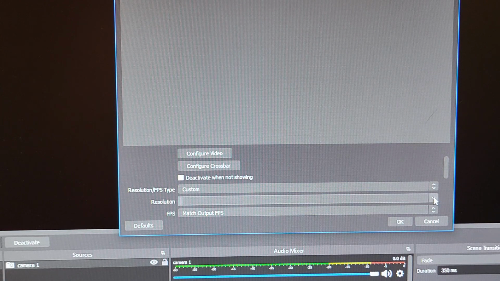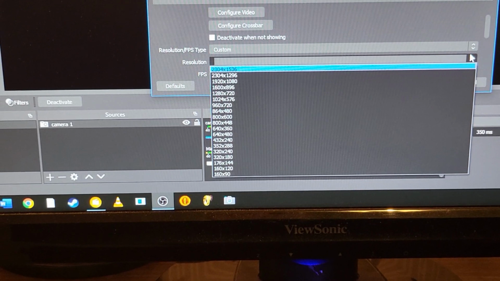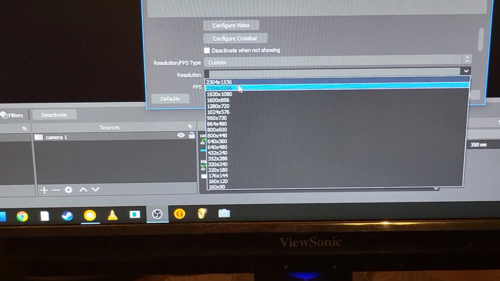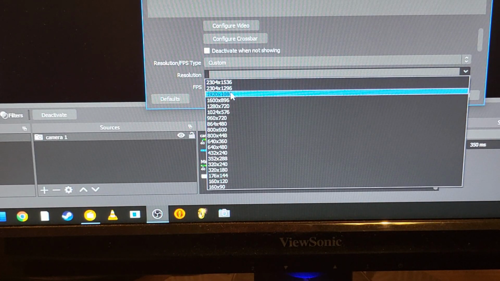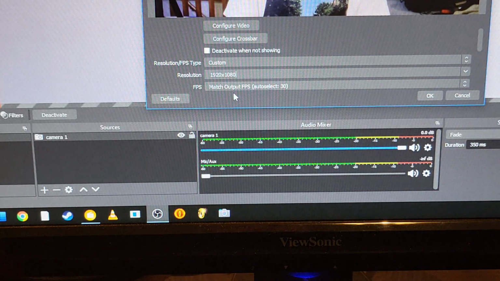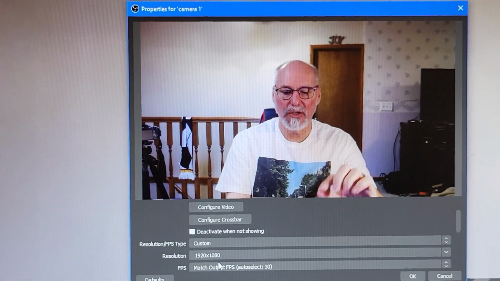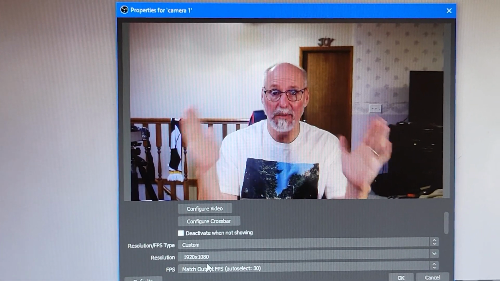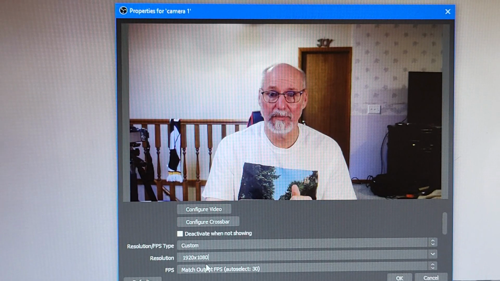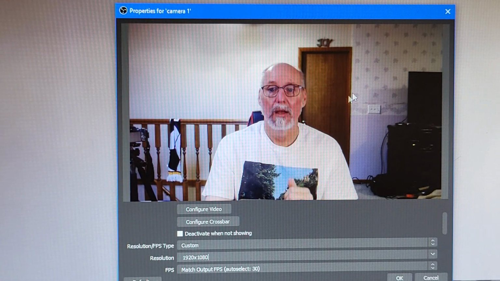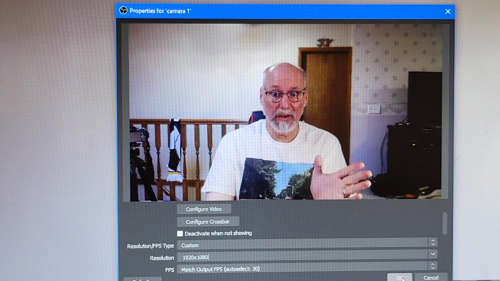And when I drop this down, I get a crap load of choices. This camera can go up to 2K. Let's just go right now to standard widescreen 1920 by 1080p. That's full high definition, FHD. And now you can see the box is showing a widescreen image where before it was showing a square image. This is what I want, so I click on it.